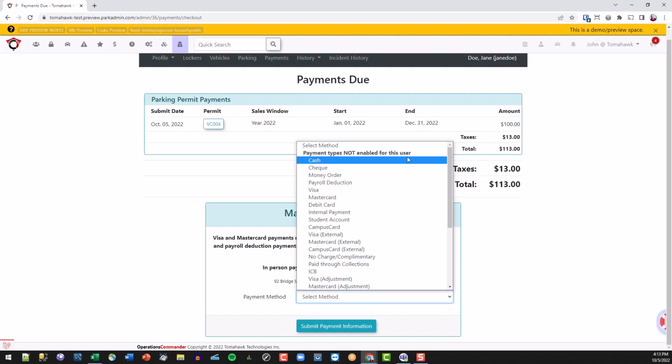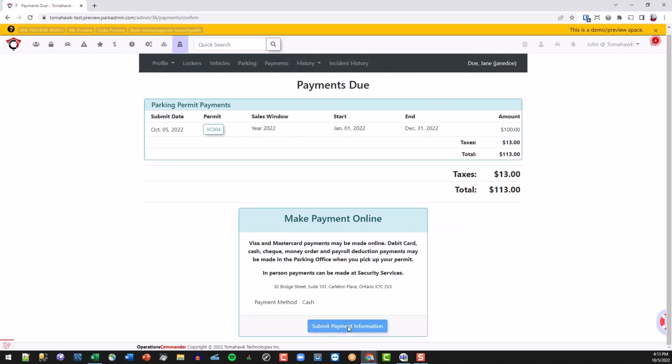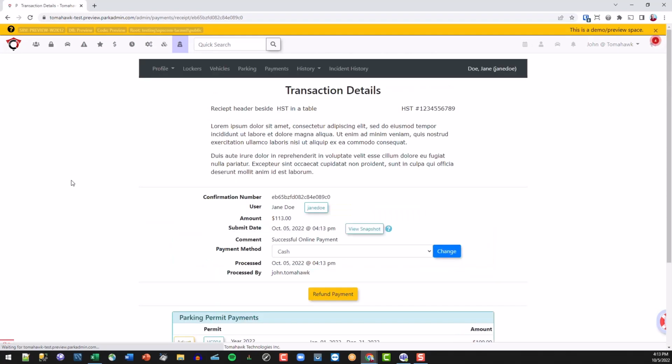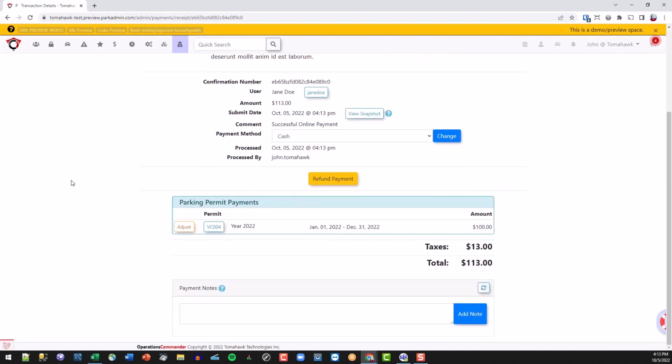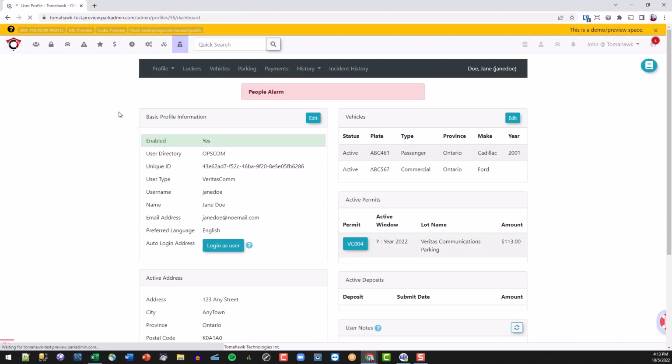In this case, we're just going to select cash to complete the payment. And we'll process that manually to complete the process. And there is the record of the purchase. And if we go back to the user's profile, we see that permit available now and valid.